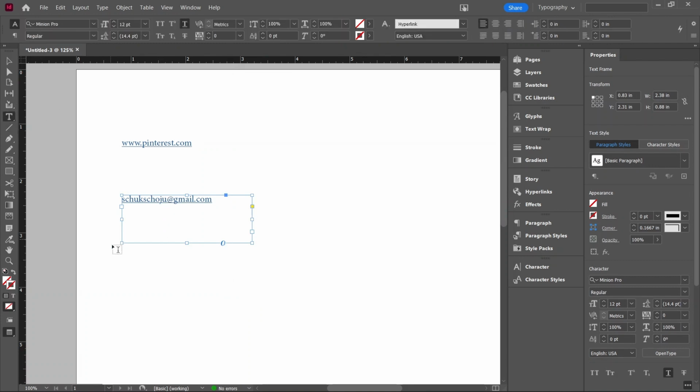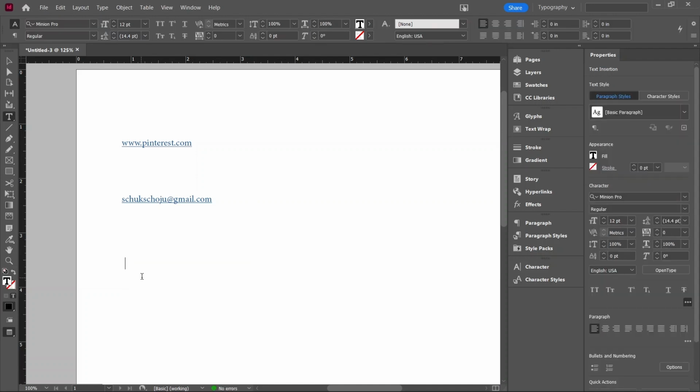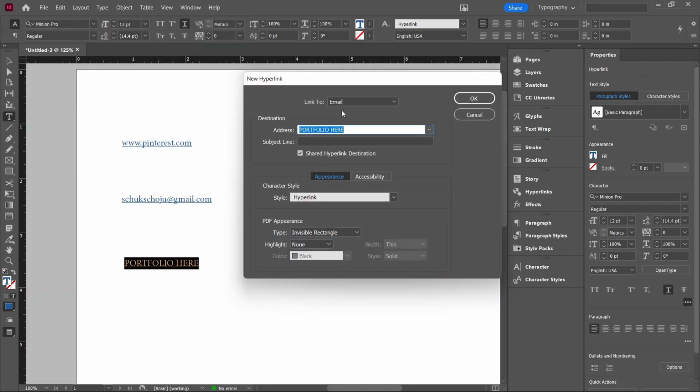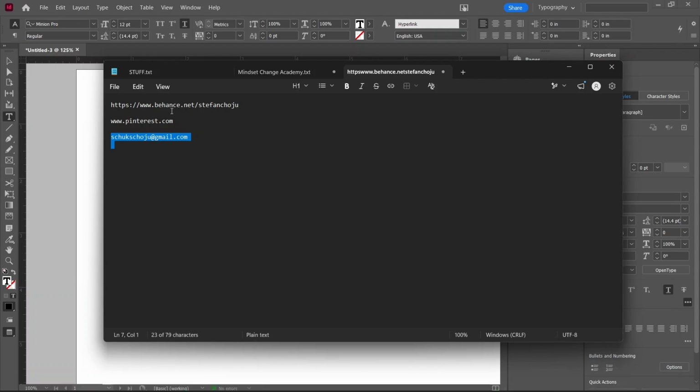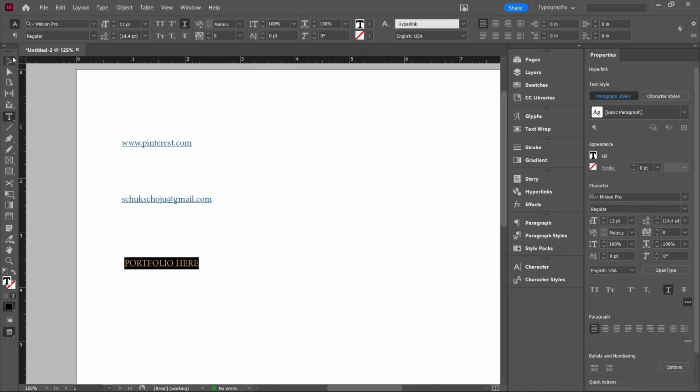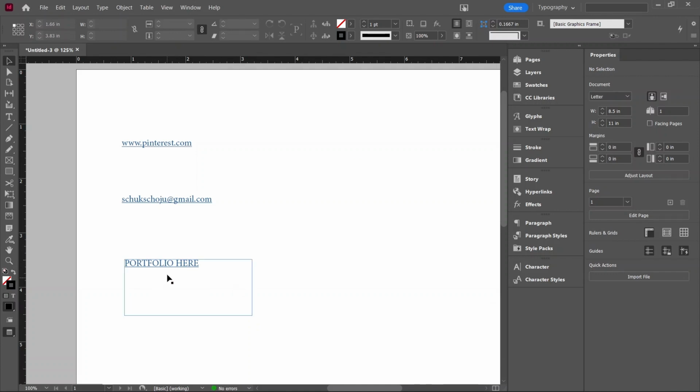Then the last one is if you want to write a text, but the text is not the link, so you can write portfolio here. All right, so select "portfolio here." All right, that is not a link, but we can make it a hyperlink. Go to Type, Hyperlinks, New Hyperlink, change it to URL. Then we'll go and copy the actual link, which is my portfolio link. Copy it, and then we'll paste the URL there, then click on OK. All right, so the link is not showing here, but if you click on it, it's going to show.